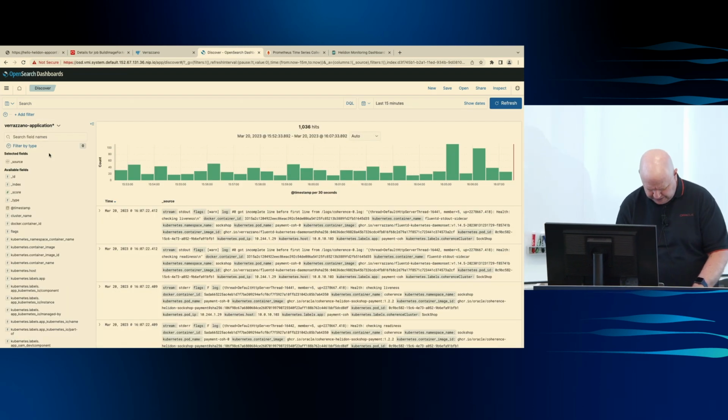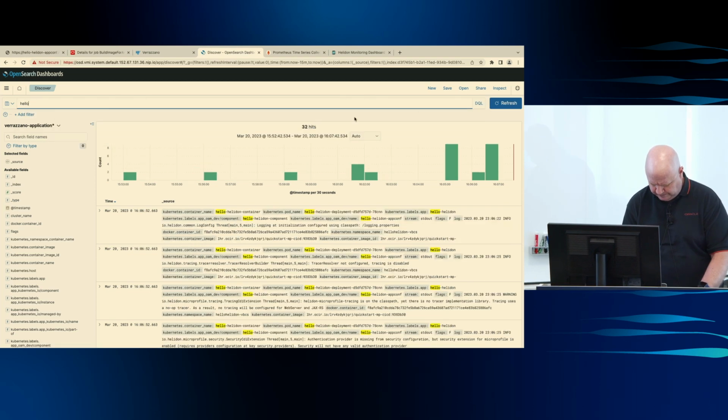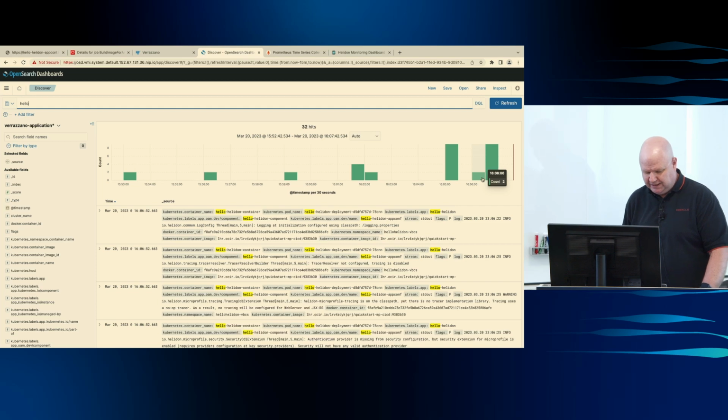And if we filter with hello, these are calls that have been executed. So I have executed several times when I refresh, just to populate the log messages.